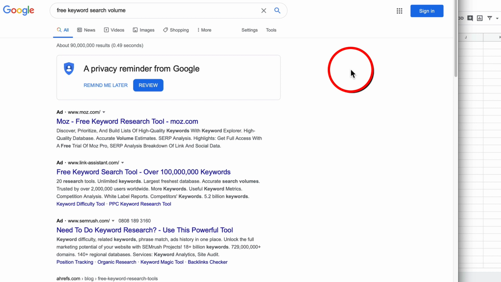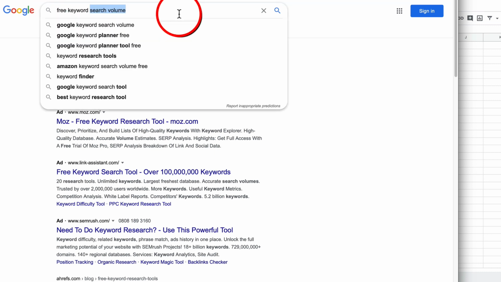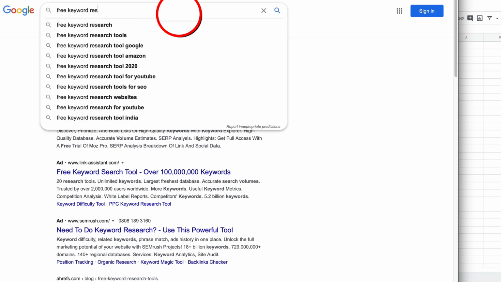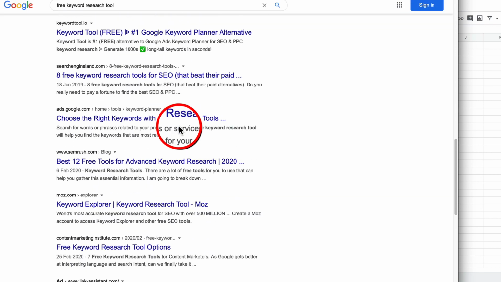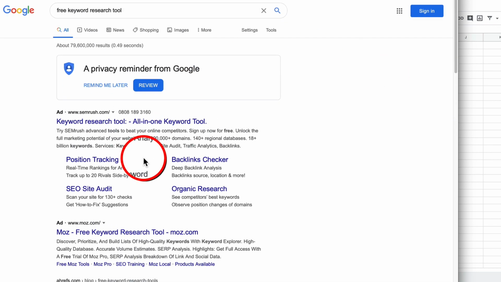So you've got lots of options when it comes to keyword research tools. You can just type in free keyword search volume or free keyword research tool. What you're going to get is loads of options from Google, but what I recommend that you do is choose a handful. You put the same key phrase in as many as you can to get as much data as you can, because none of them are going to be 100% accurate.